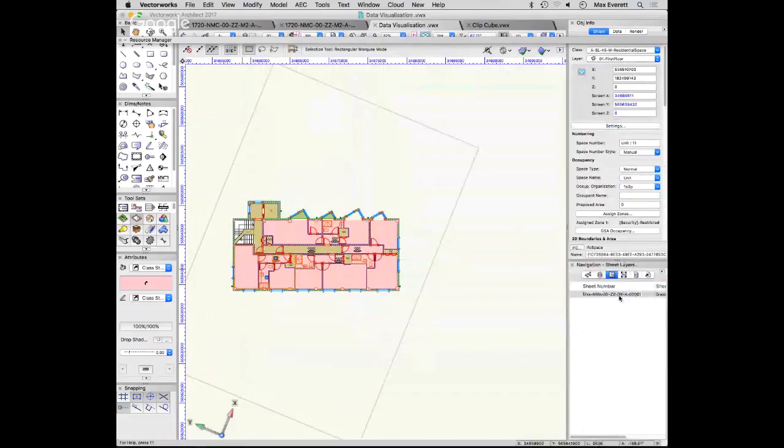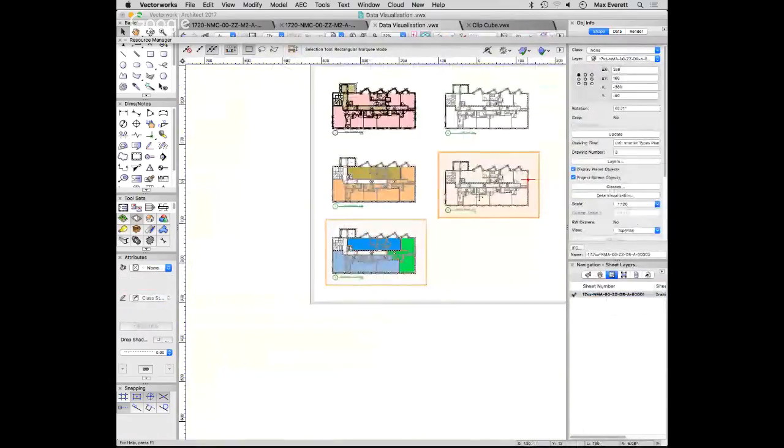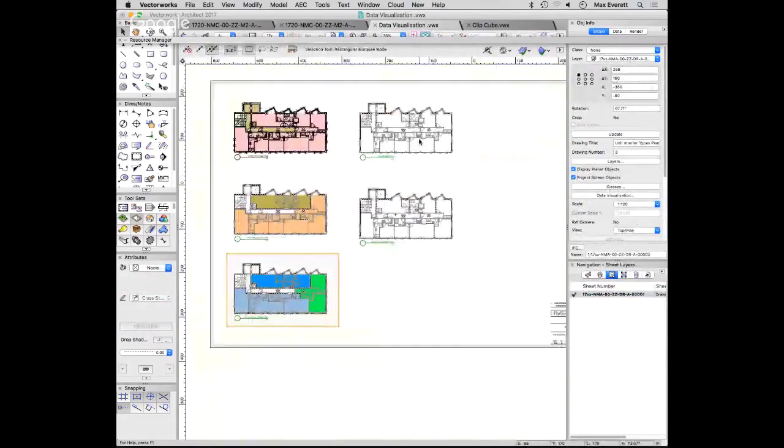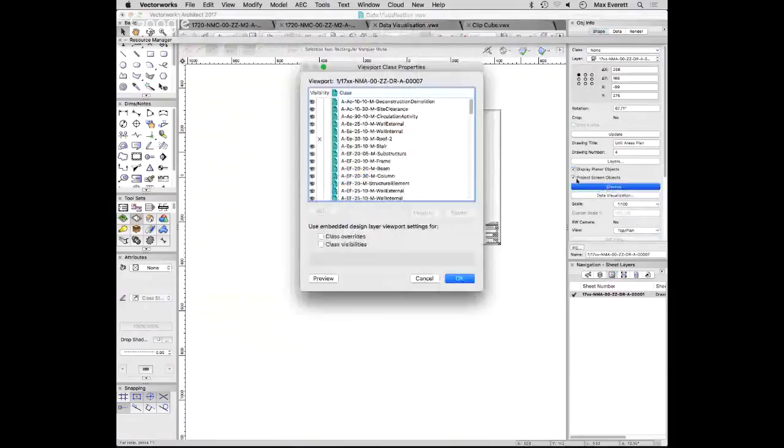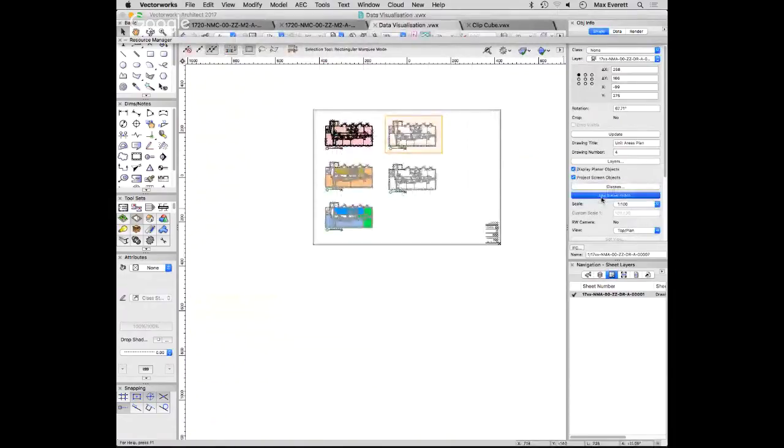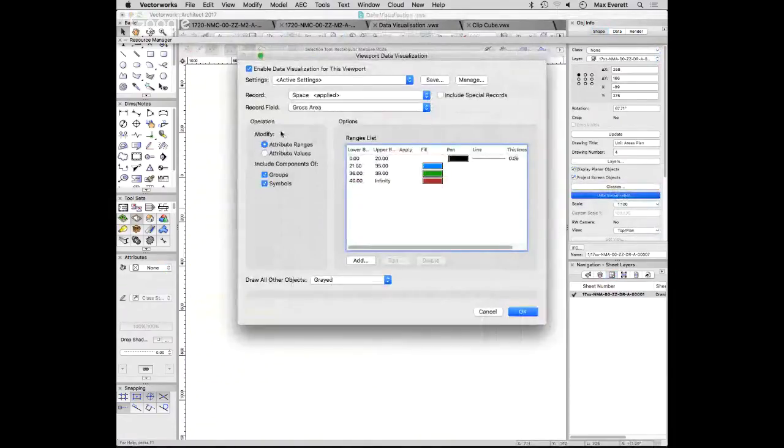Right, I'll move on to some more interesting examples because that was a bit simple. This one, top right, what we're going to do is set up some ranges so that we can display different areas of space. So if I click data visualization, we've selected gross area, but this would work with ceiling heights, it would work with net area, etc. And we're going to choose modify attribute ranges here.